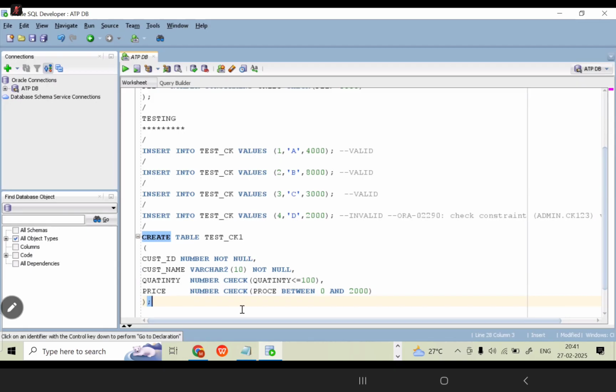Which columns do I need to apply the not null to? Which columns do I need to apply the check constraint to, as per our table? Customer ID and customer name: I have to apply the not null constraint. For the other columns we need to apply the check constraint only. Correct? Now, what is the condition we have to write for the price column? Price between 0 to 2000 only.